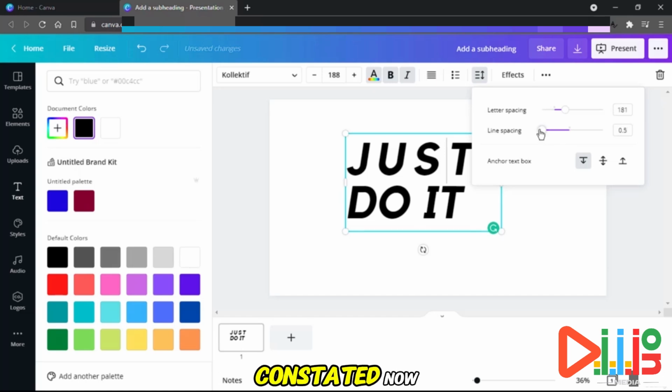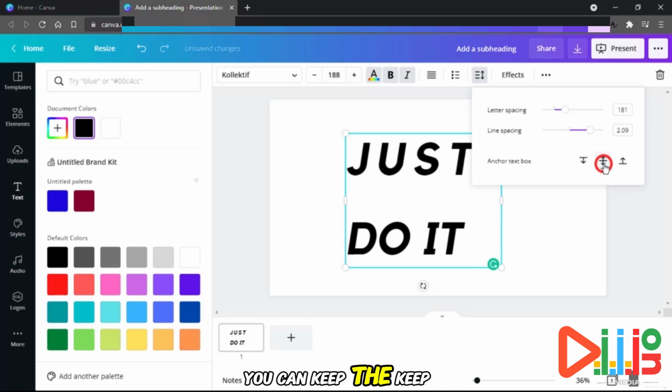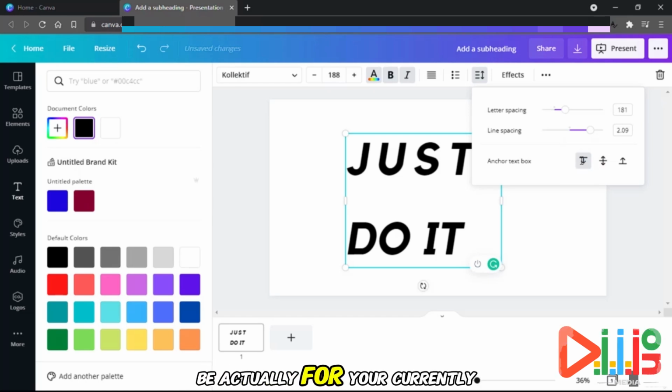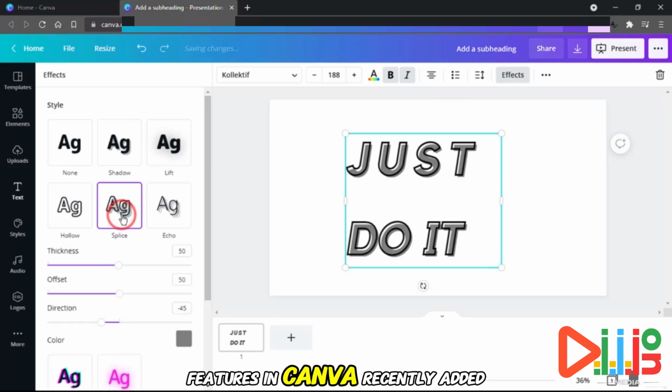You can see it is condensed now, and you can see it is growing apart. You can keep this in the center, this in the top, this in the bottom. This would actually be for your currently selected font or selected anchor size. And you can have this effect. This effect is a new feature in Canva recently added. You can see there are different effects.